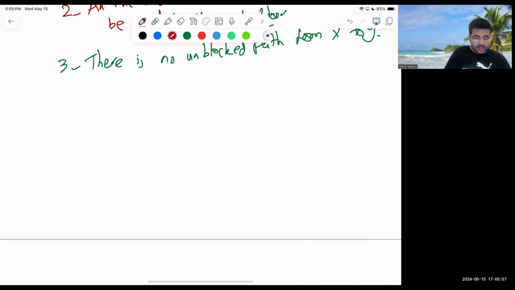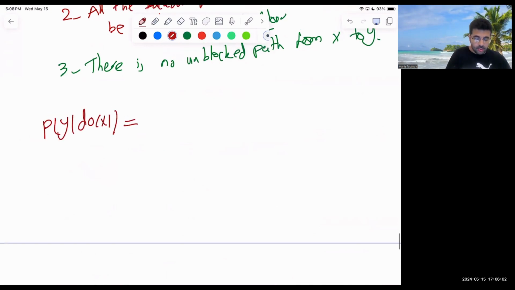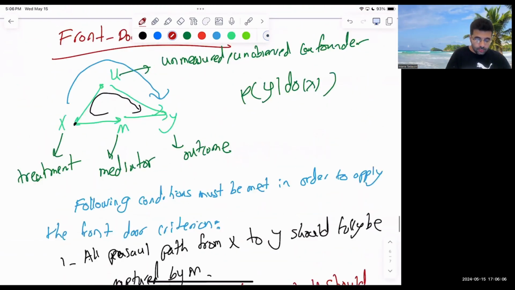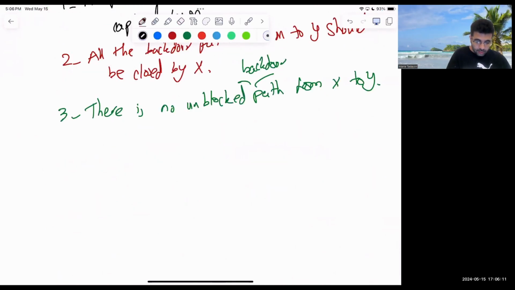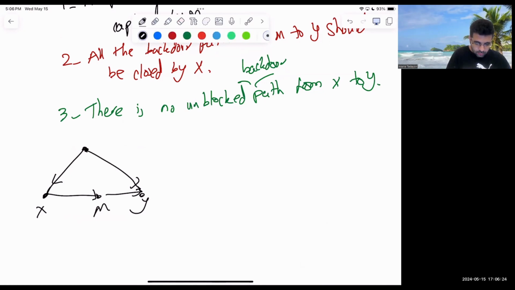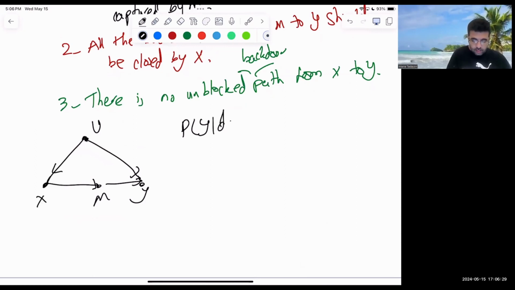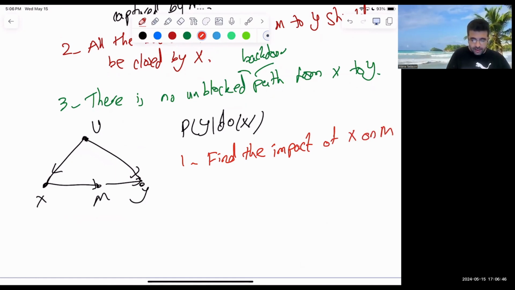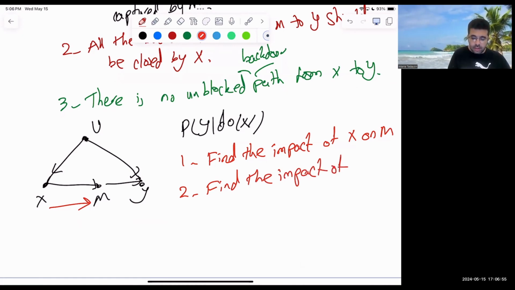The front-door criterion says that you're trying to calculate the do of X on this graph. Let me just draw it again for you guys. This is very easy. There is a Z, there is an X, there is an M, and there is U. So P of Y given do X, guys, what is this equal to? Let's break it into steps. Step one: I want to find the impact of X on M. Step two: find the impact of M on Y. Step three: combine.